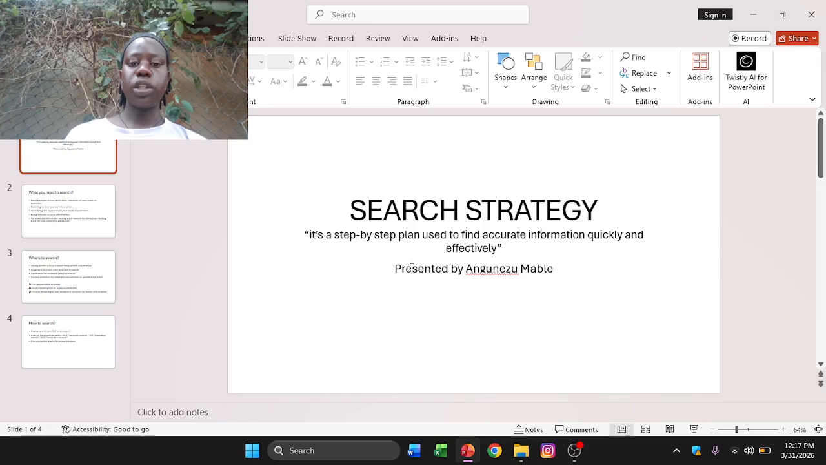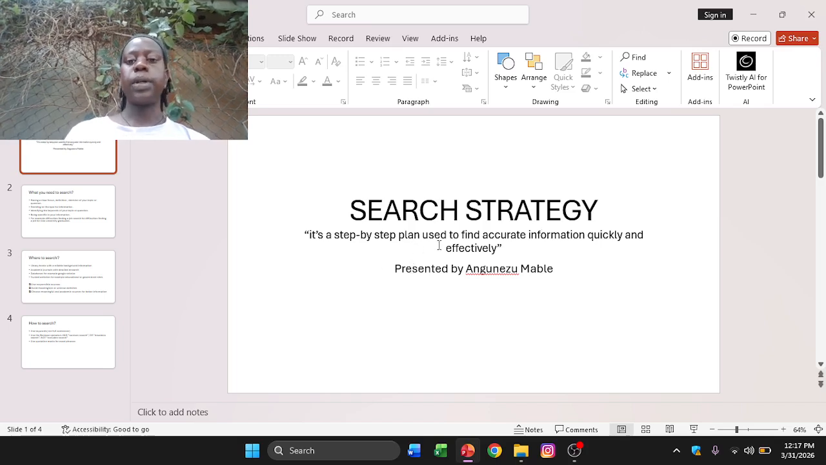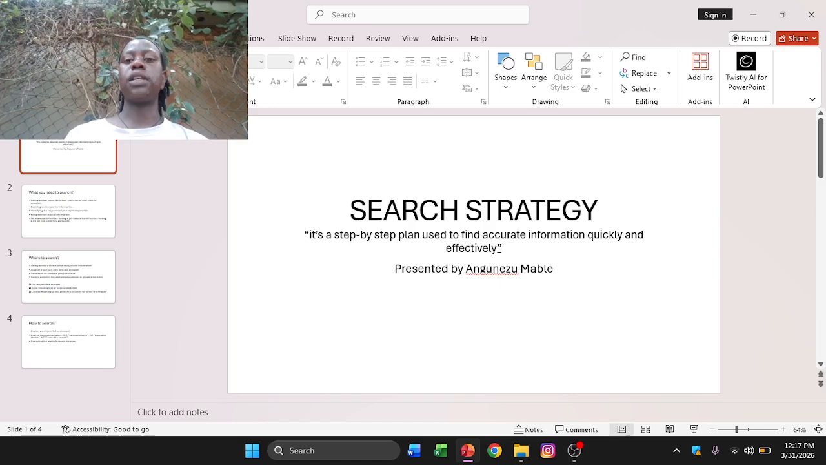A search strategy is a step-by-step plan used to find accurate information quickly and efficiently. If you have the key steps that can take you to the right information you want exactly, you will get it.